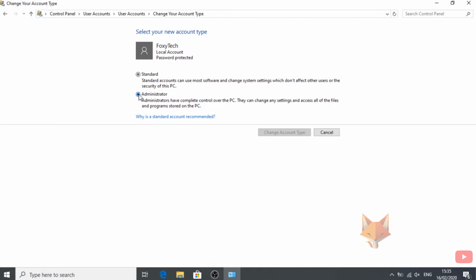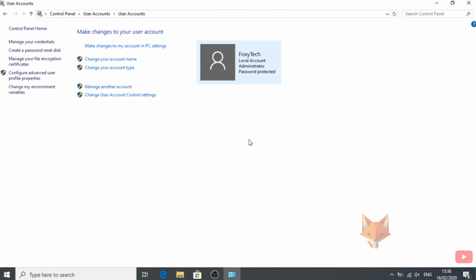You may need to enter the password of the main admin account to continue. Your user account will now have administrator privileges. You may need to log out and in again for the changes to take effect.